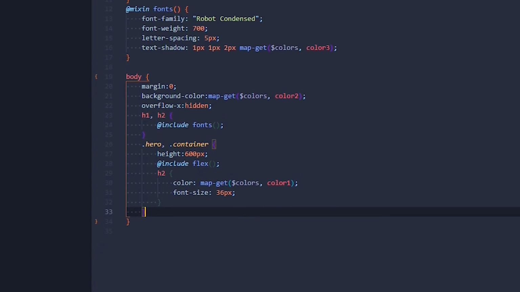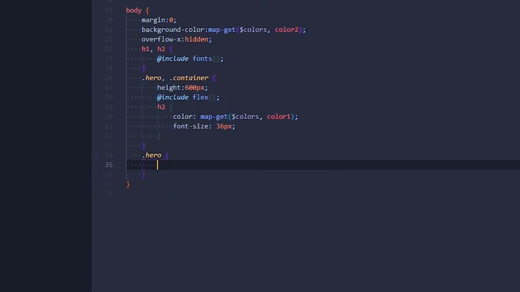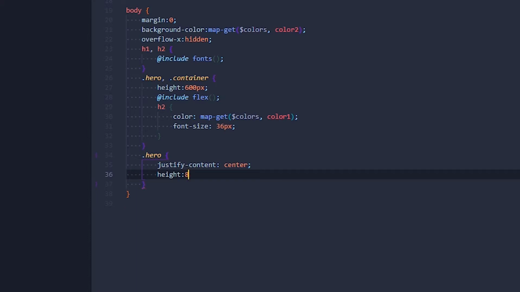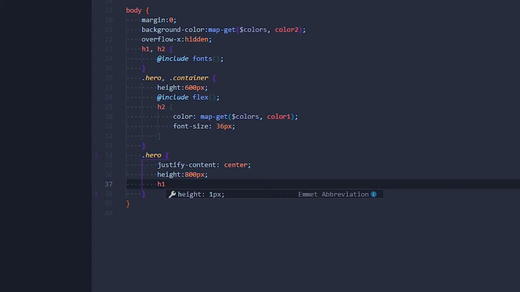On the hero alone, I'm going to add a couple of values as well. We're going to justify the content to the center for that. We're going to do a height of 800 pixels for the hero. And then we're also going to have an H1 in the hero, not an H2. So we'll put a font size of 48 pixels.